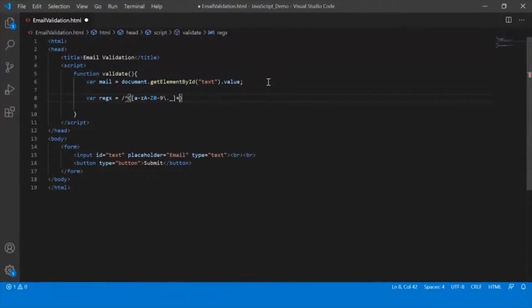So here we include plus, after which we have a literal, that is the @ symbol, followed by which we have the domain name. Again, the domain name can include all the letters of the alphabet and the digits. So for that, let me say A to Z, and 0 to 9. Again, we have to include the plus symbol to indicate one or more occurrences of these characters.